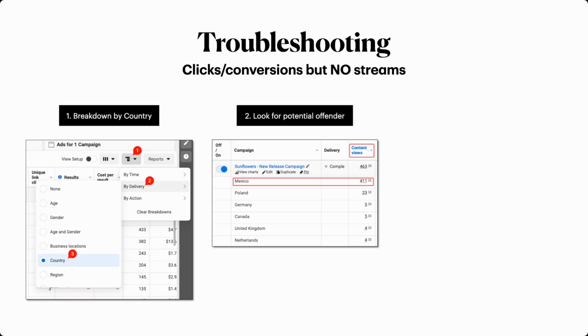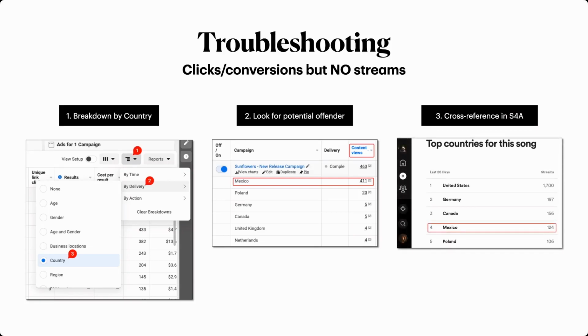So the main thing you're going to do is look for the potential offender, someone who might be getting a whole ton of clicks over here of the content views, and cross-reference it in the Spotify for Artists dashboard. You can go over to that song, go to the top countries for that song in the Spotify for Artists dashboard, and you want to see some kind of correlation between the numbers you're seeing in Facebook and the numbers you're seeing in Spotify for Artists.